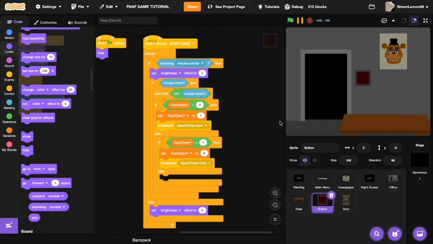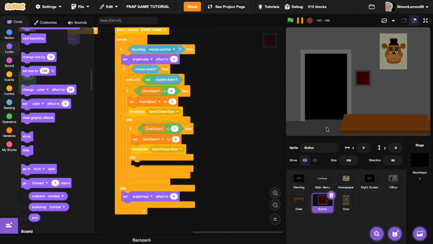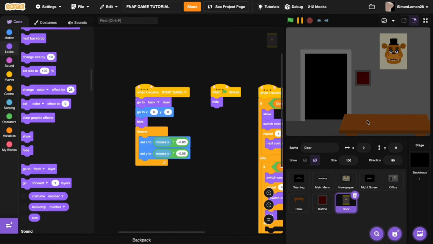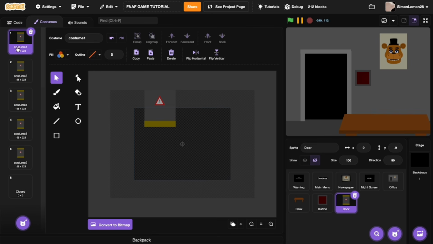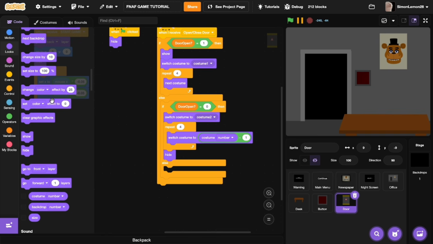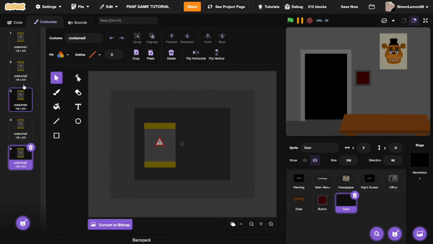So usually in FNAF there's an arrow down here, but I'm gonna make this like in Midnight Barn. I'm gonna make a TV over here. So wait. Oh no, I would add a switch costume too. Yeah, you could delete the close. Okay.